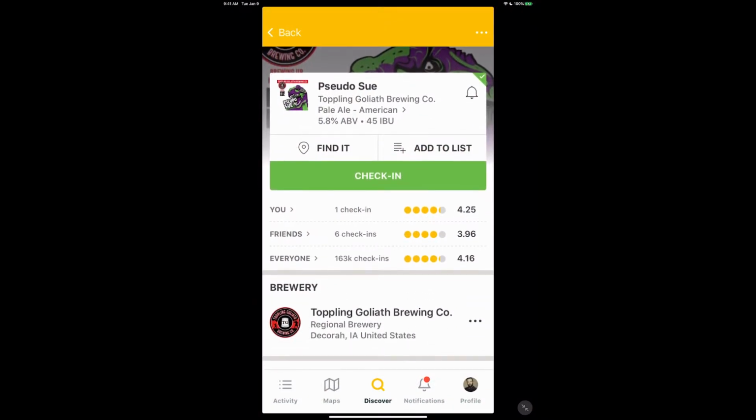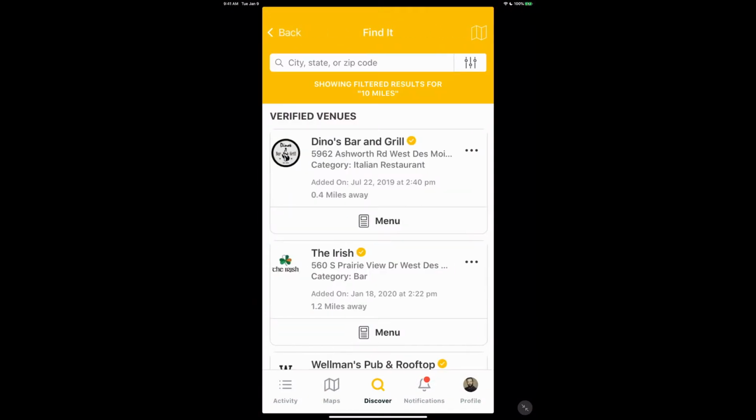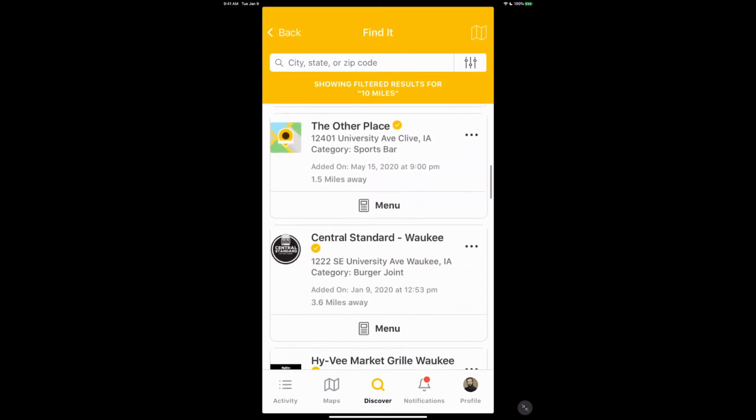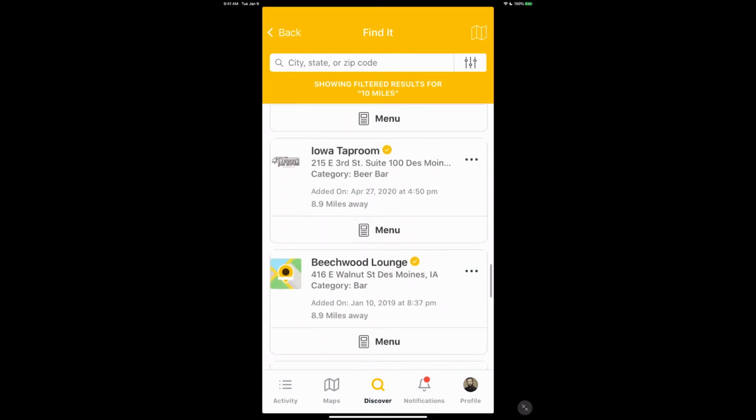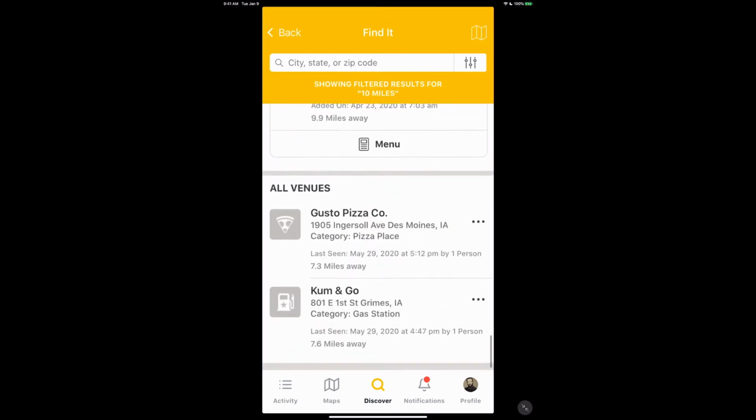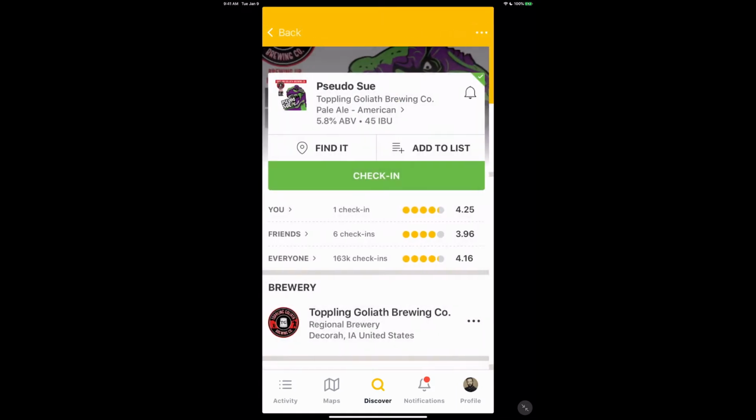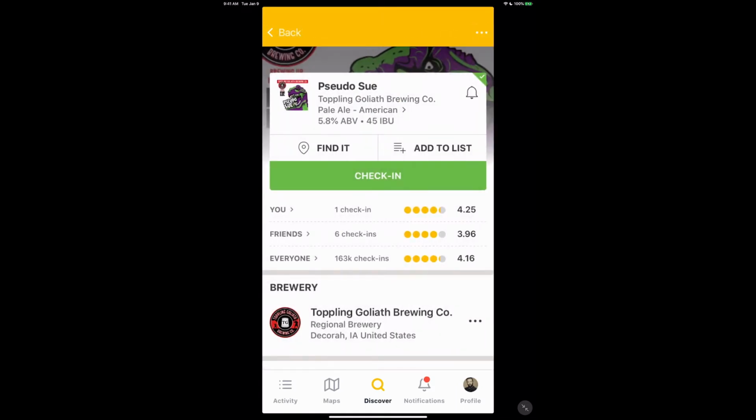if I do that, find it, you can see there's a whole bunch of stuff. Places to find it. That's how popular it is. It's at a lot of places. So, showing you how you can use the find it feature. Find it. That wasn't fancy enough for you. So, yes, this one is a good one. Which is why we bought it in the crowler, because it's good. It is good. Very, very good.